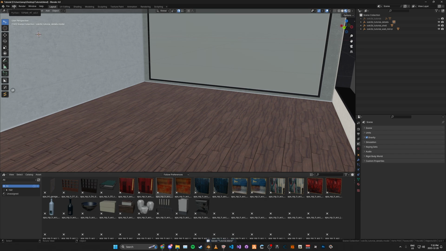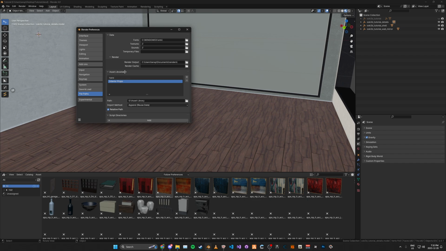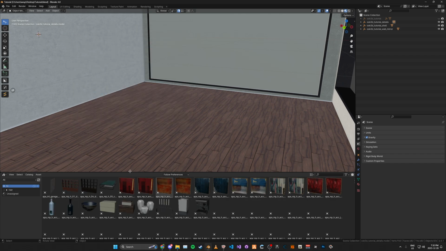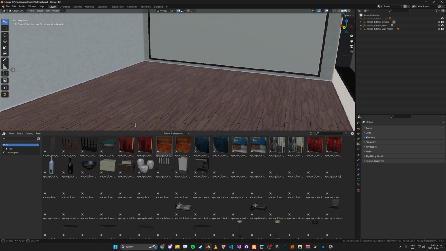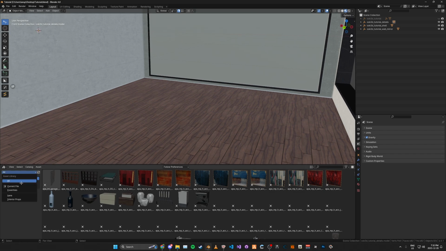First, what you're going to need to do is download my asset library. I'll leave a link to mine in the description. Once you download it, go to your preferences, then go to file paths, go to asset libraries, click the plus, and set the path to the folder that the blend files are in. Then you can split your window like this and open up the asset browser. And on the left here, you can change to the group or whatever.